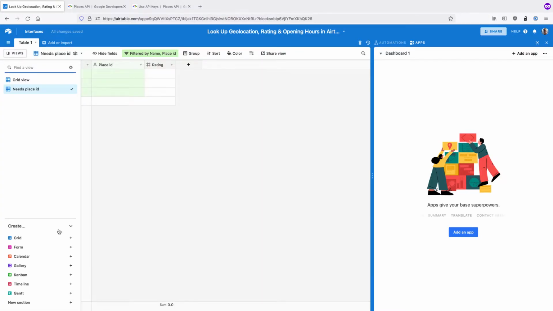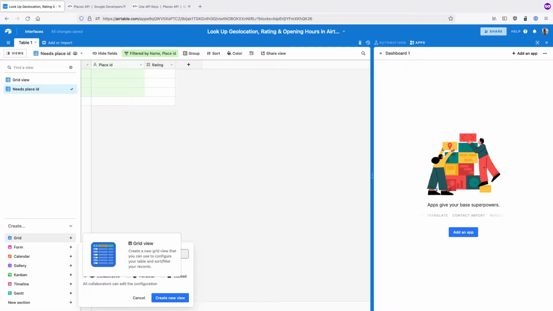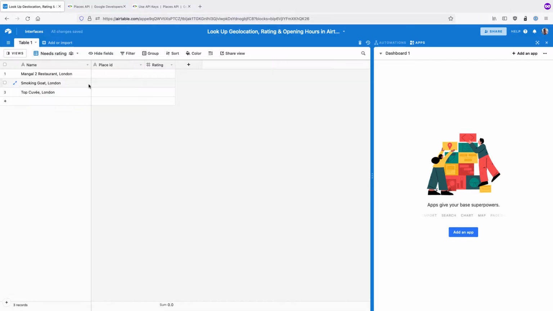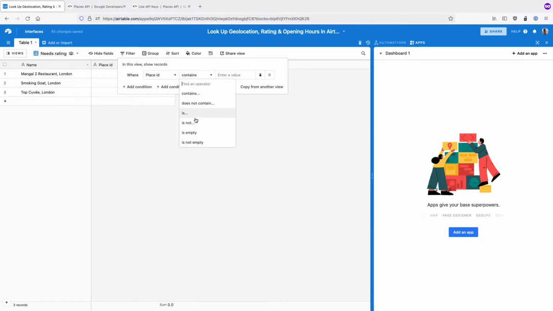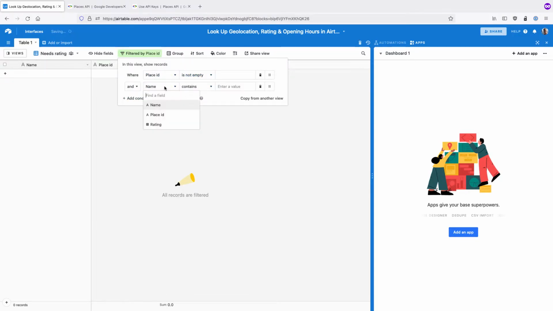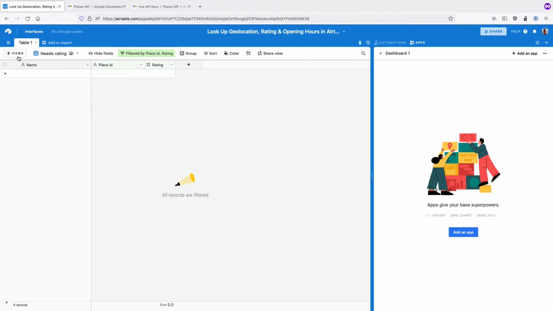And then we want to add another grid view called needs rating. And for that, we want the filters that place ID is not empty and rating is empty. So obviously we're not going to have any records in this one yet.